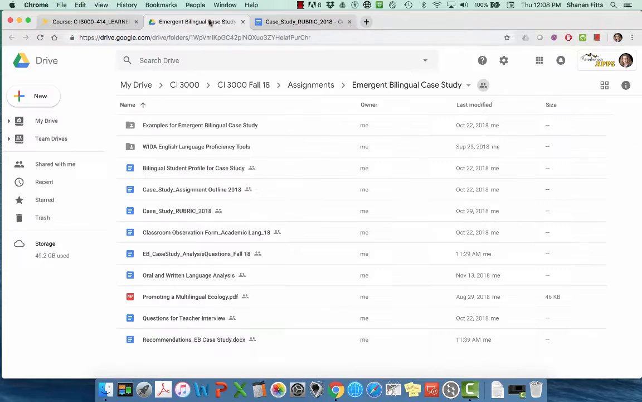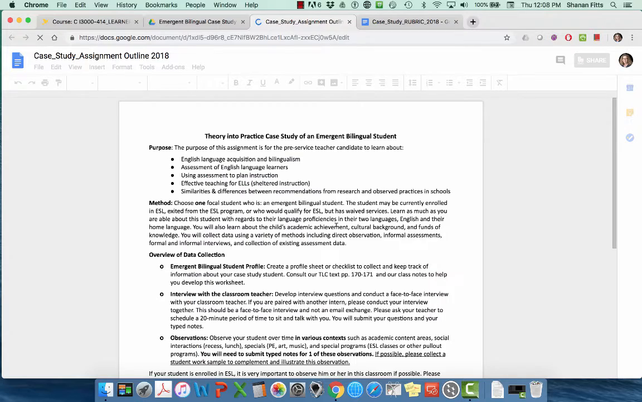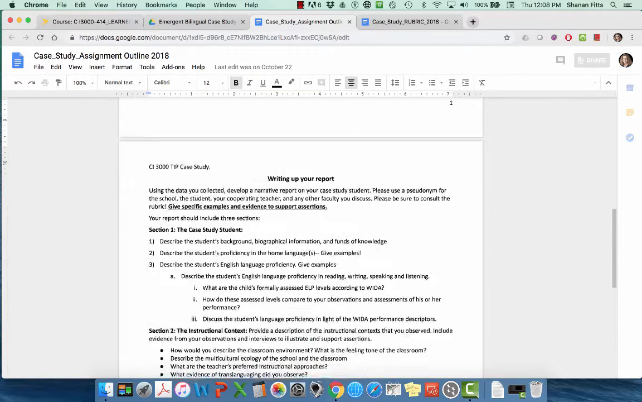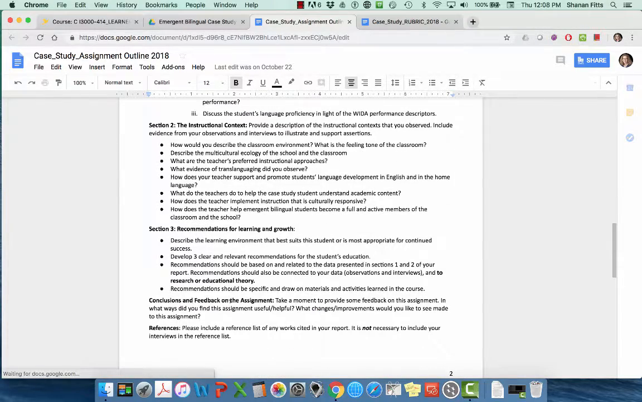On the outline, let's open the outline really quickly here. On the outline, I do have an area for you to provide me with some feedback on the assignment. Please do write some sort of a conclusion, just a short paragraph to sum up what you learned from doing the assignment, and then any feedback that you might have. But that's not part of your grade, so just make note of that.